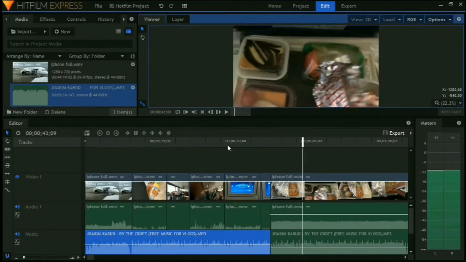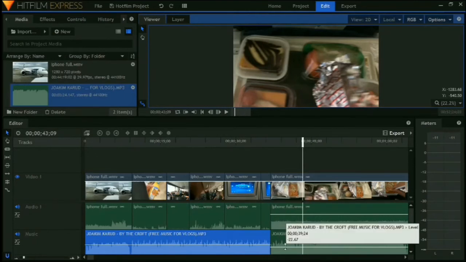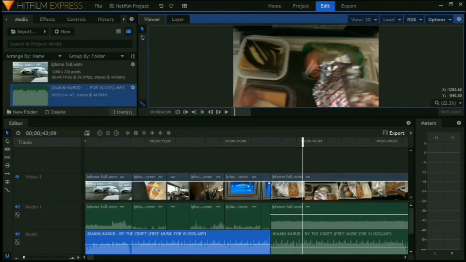And now you hear the music and the sound from the video file. Now, I wasn't talking here. It was just the sound of the plane. But if I was talking and I want to hear that, I will raise the volume of the video file, this audio where I'm talking, and lower the volume of where I'm not talking. So that's how you would do that.